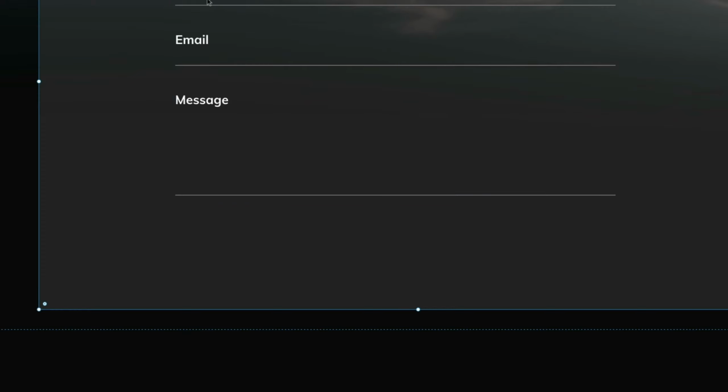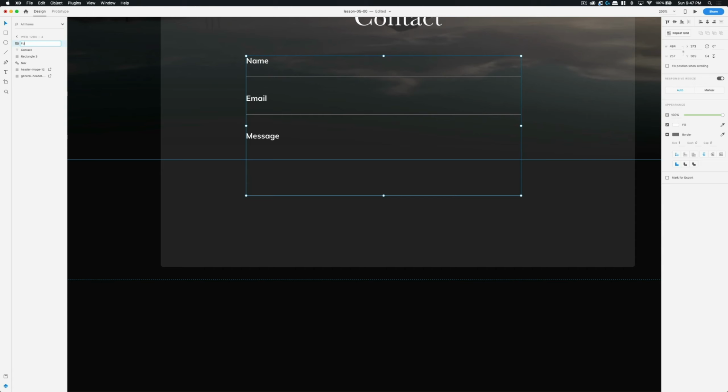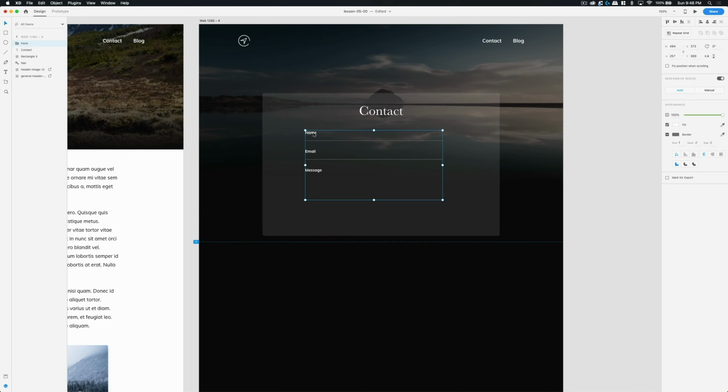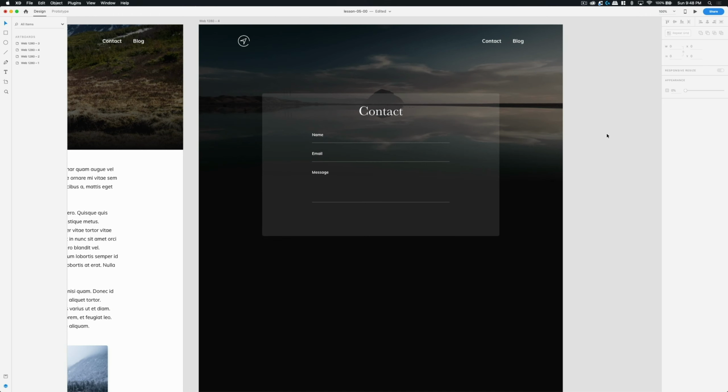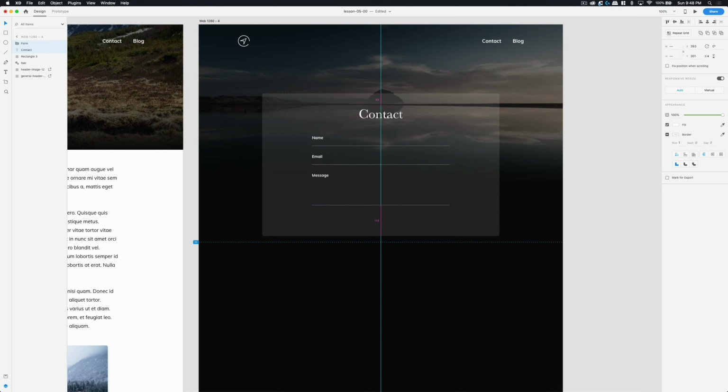Then we can go ahead and just group these, and name it form. And then go ahead and just center that on this layer. And let's move it about 50 pixels from contact. Then let's select contact and this, and then actually just see what it looks like if we center this whole thing. Or move it about 50 pixels. Cool, I think it looks good.